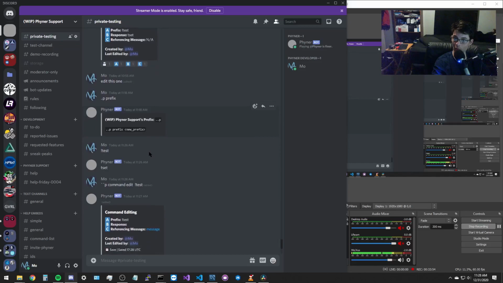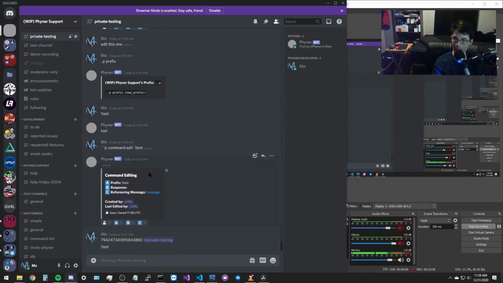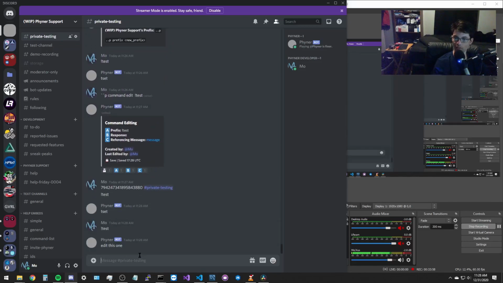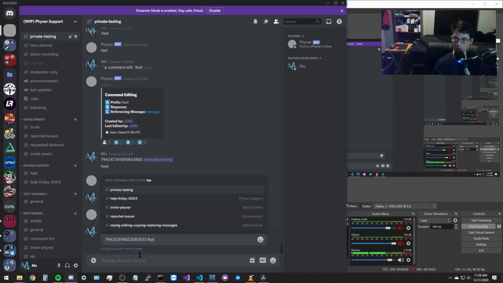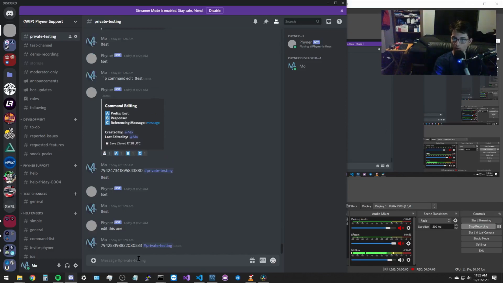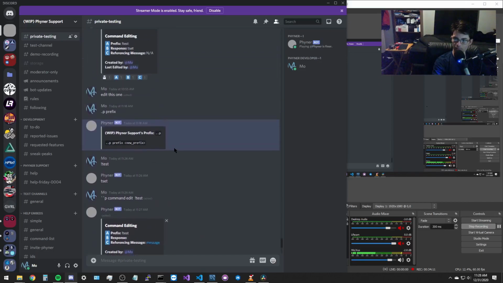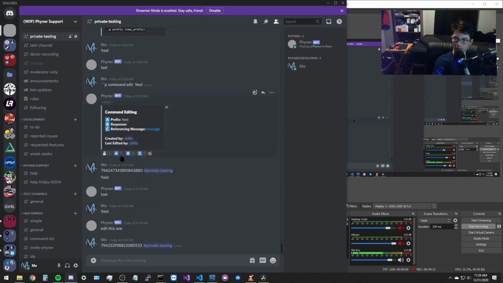We can do embeds if you want. Also, for example, if we were referencing that message, we can reference messages as well. Hashtag private testing. Is that going to work? See? Hopefully that'll work. Doing embeds as well. Okay, then we can go save it. Why is it? It needs to be saved all the time. I need to fix that.